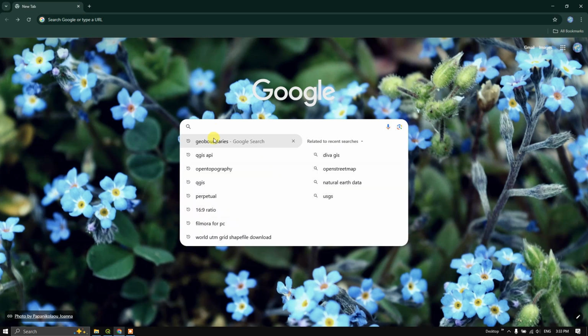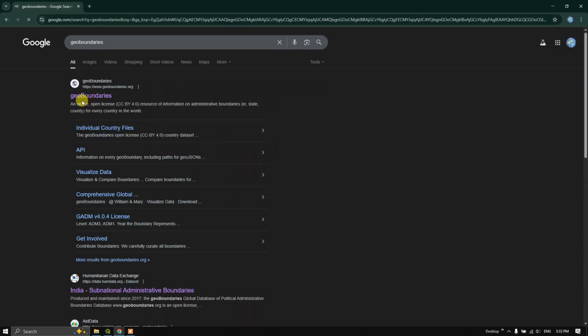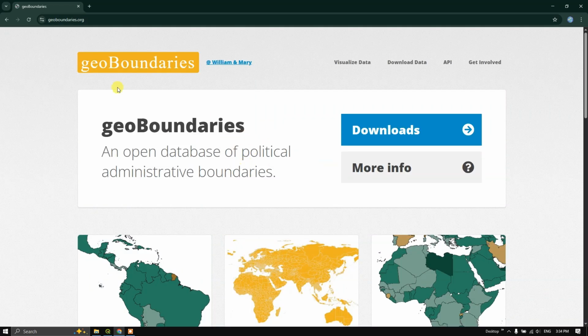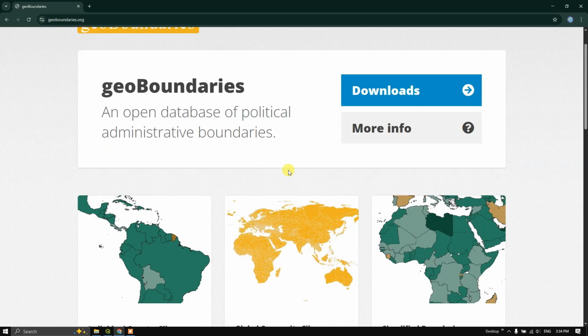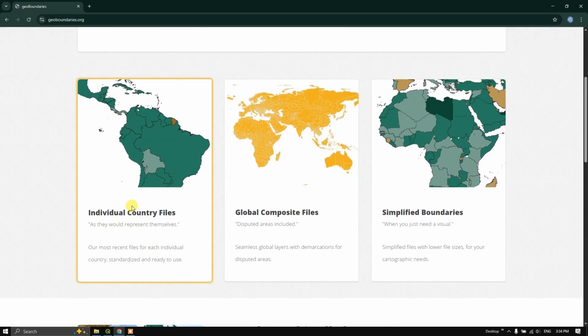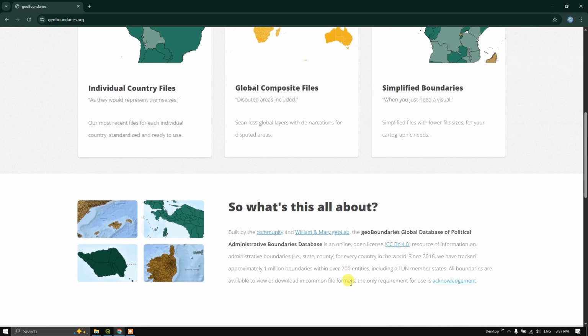So now search GeoBoundaries. You can see the first result, www.geoboundaries.org. So let us visit this website. GeoBoundaries is an open database of political administrative boundaries where you can download the shapefile for individual countries and global composite files, simplified boundaries of the country, which are comparatively lesser in size, and are just for visualization purpose or cartographic needs. GeoBoundaries has been built since 2016 by the community and William and Mary GeoLab.